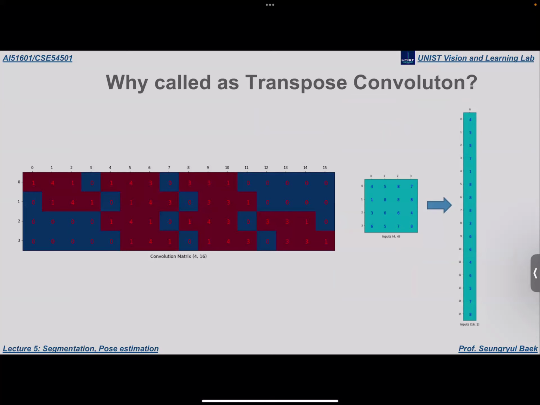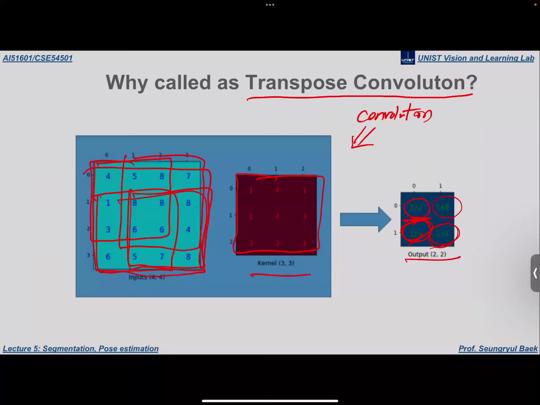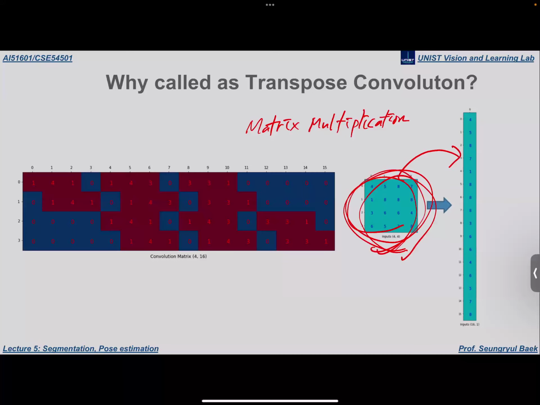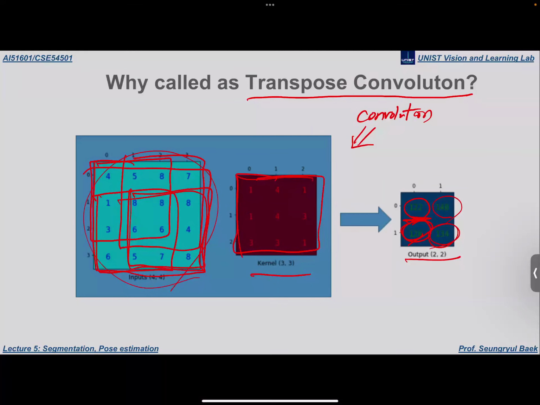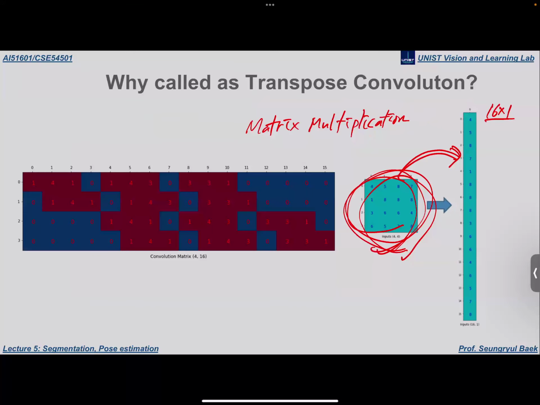The same operation could be defined using matrix multiplication. You can flatten the 4x4 input, this was the 4x4 input here, into a 16 by 1 dimensional vector. And also you can flatten this filter kernel into this kind of convolutional matrix.